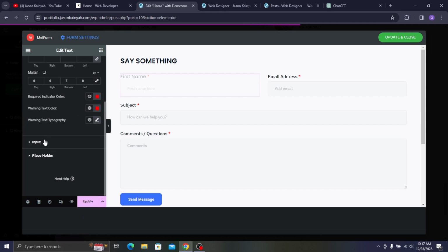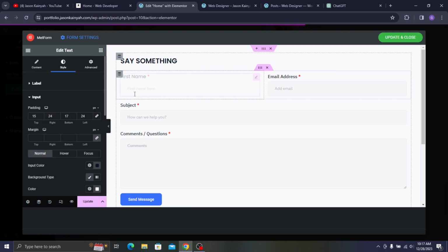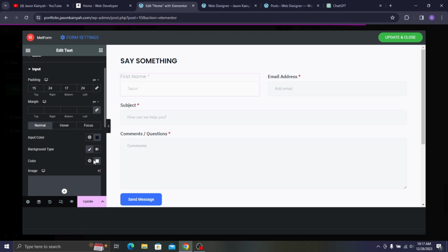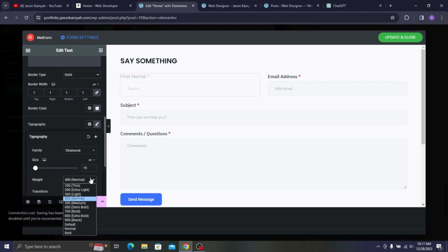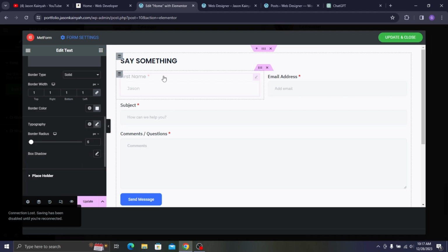Now we should change the input text. That's important. So the text that you type in here, let's say I type JSON, something like this. Okay, we want to change how it looks, the typography, or the font family, the text should be Montserrat. Then the size of the text should be 15. Then the weight should be 500, right? So that's what we want. That's how we'll change it.